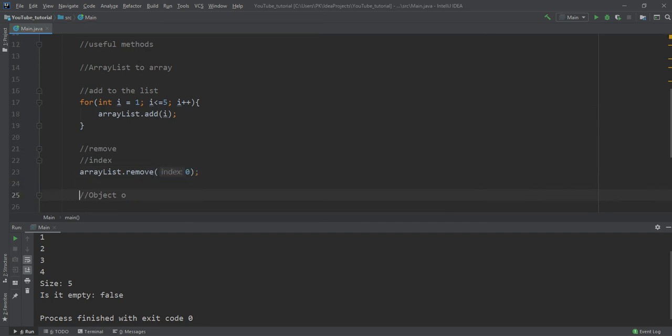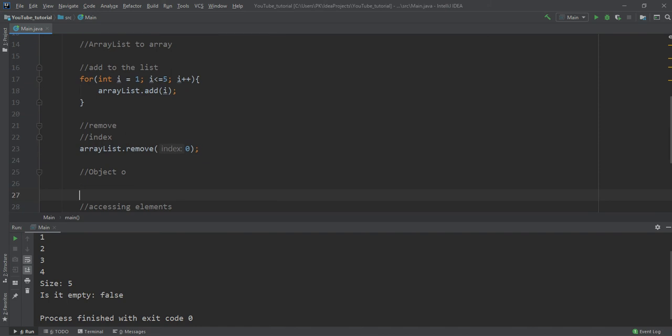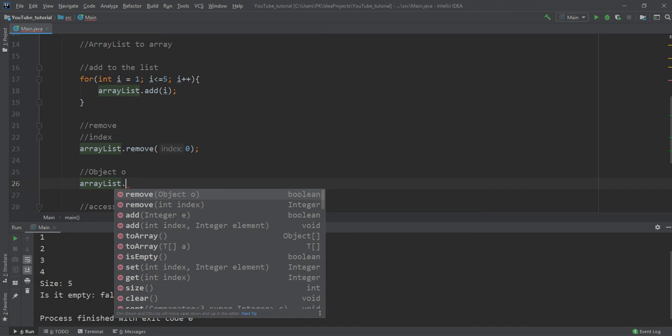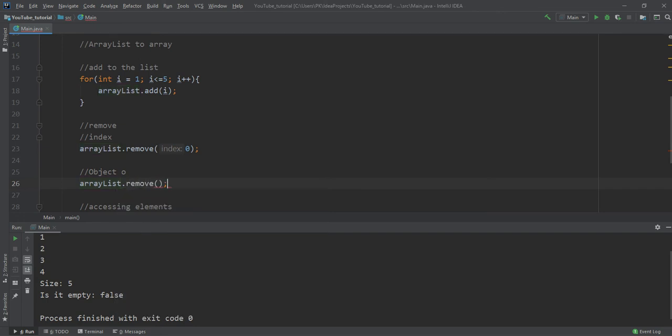You can also remove objects, so specific things from the ArrayList. You use the same method; they're basically overloaded methods. What you want to do is write new Integer and then whatever object you want to remove. Let's say I want to remove the 4 from the ArrayList, and that will remove wherever there's an occurrence of 4.